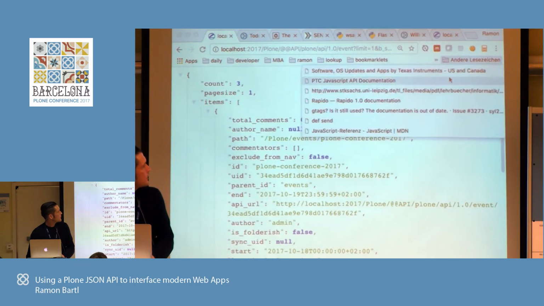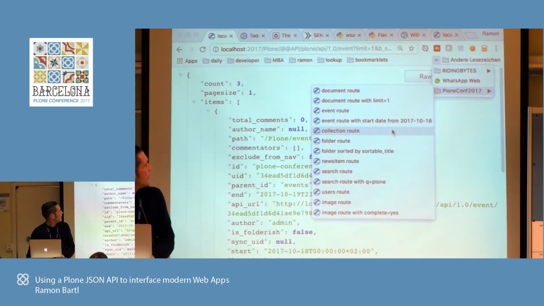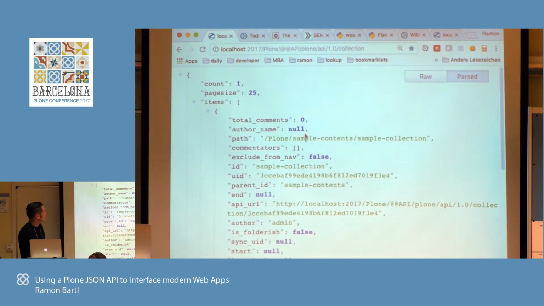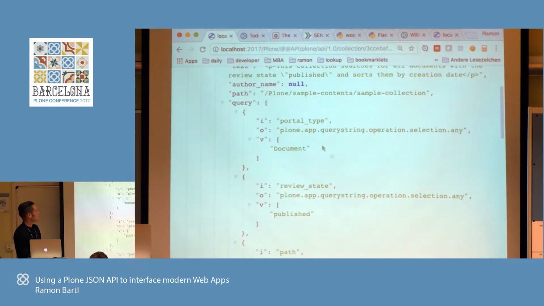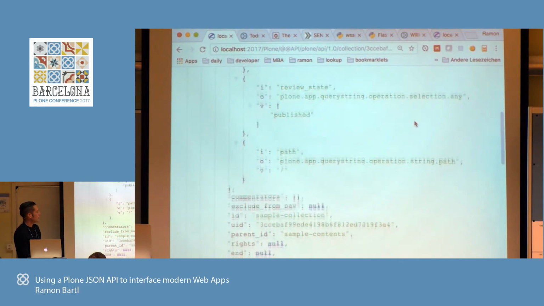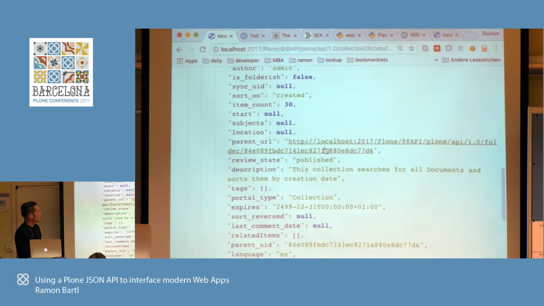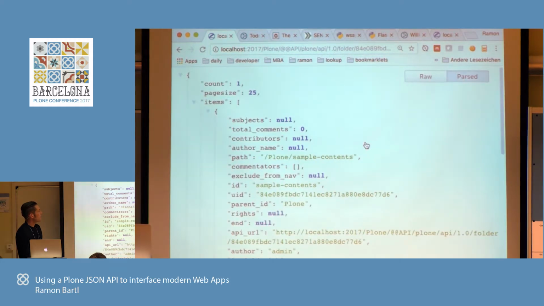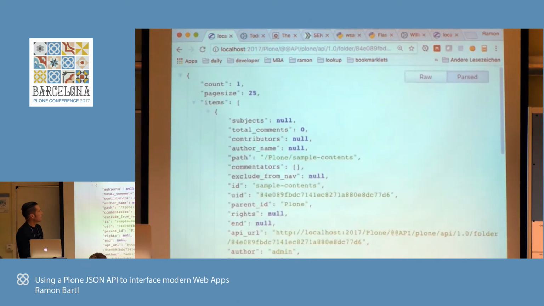Or, for instance, collections are also supported. We will wake up a collection, and this really looks funny because here you have the query which is available in this collection. And of course, you can also go up the URL. This collection lives in a folder. So now I'm here in the folder where this collection lives.